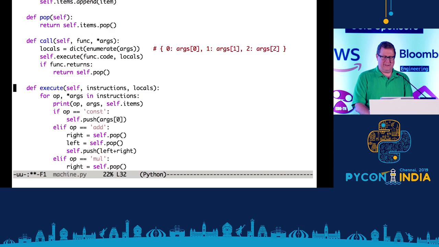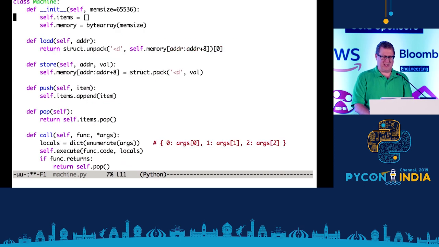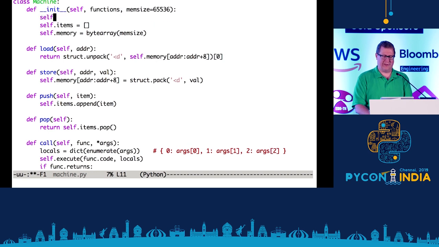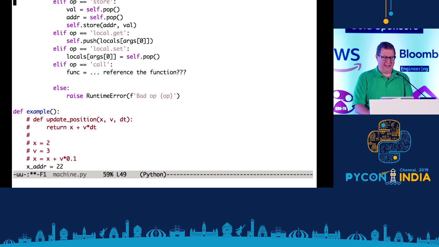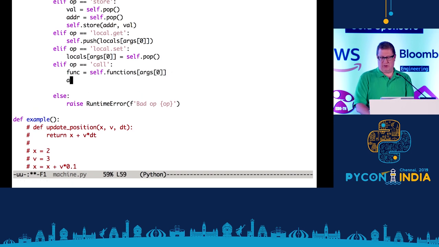In order to do that, I'm going to extend my machine with a little function table. So I'm going to pass in functions as an argument here. Think of this as the function table that's coming in. And the call operation is essentially just going to look up what the function is. So we'll look up the function. Okay, look it up. And then we have to pull some args off the stack. So what we'll do is pop the arguments off the stack here.